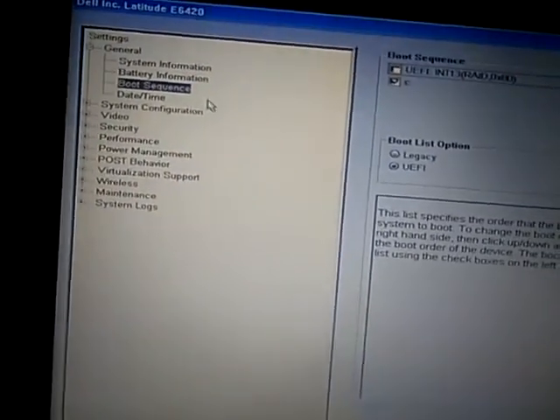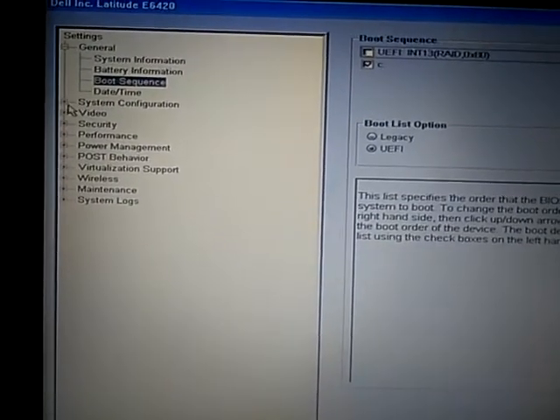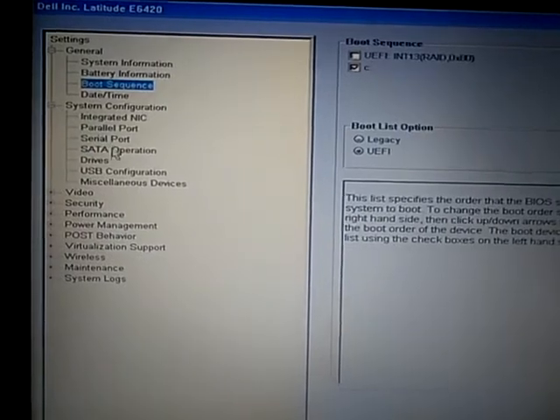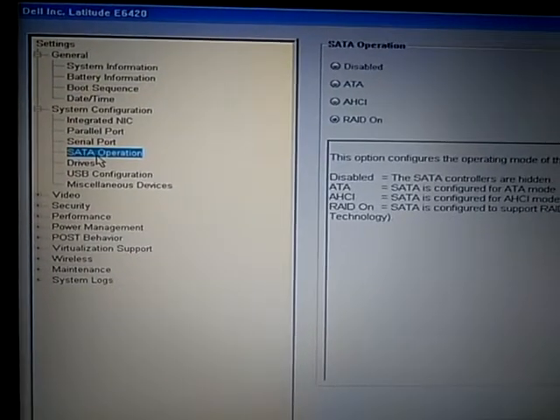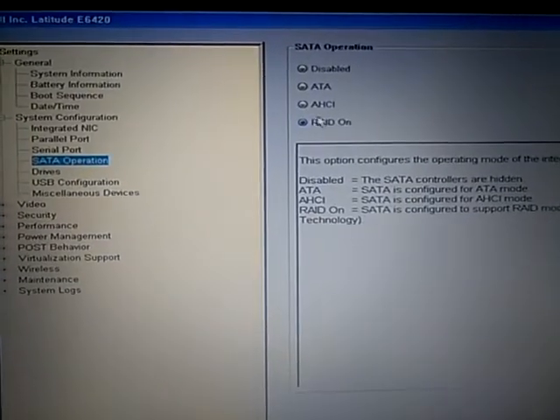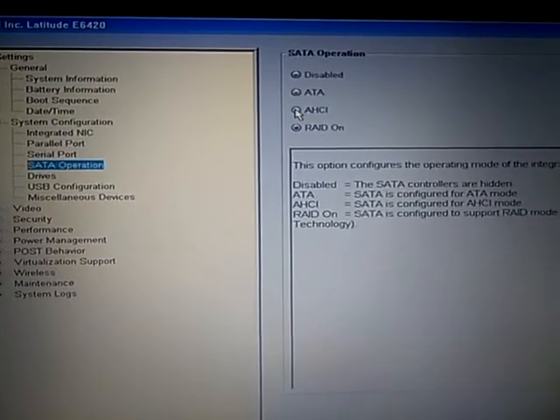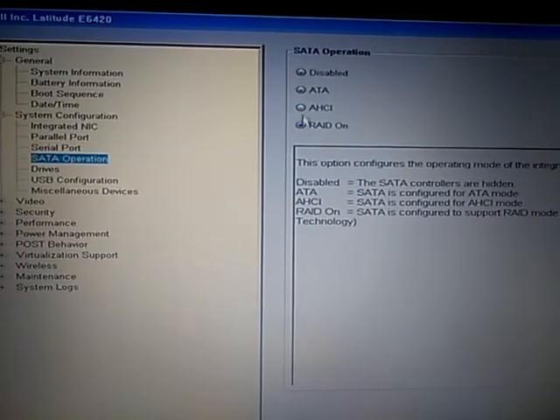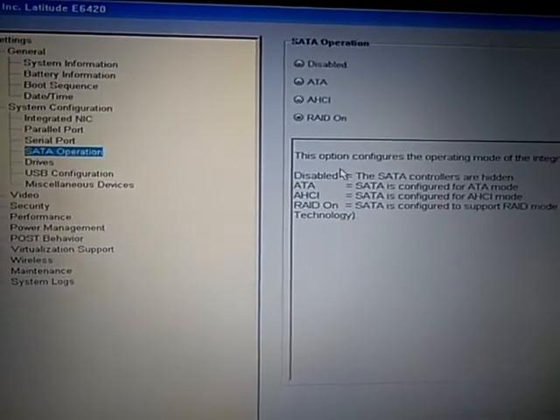Additionally, on this particular system, we set the SATA operation. This is a protocol of communication with the hard drive. On the E6420, we have it set up to RAID, which is right here. Sometimes we have it set up to AHCI. So in this case, we're good, but you might need to change that. Just be aware. And that's it.